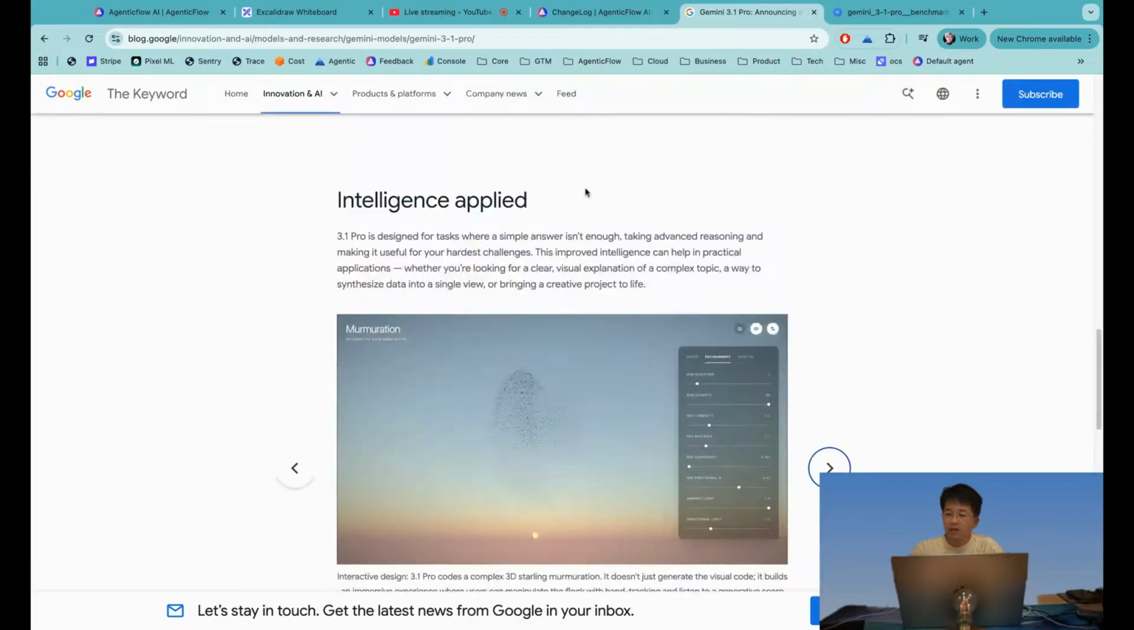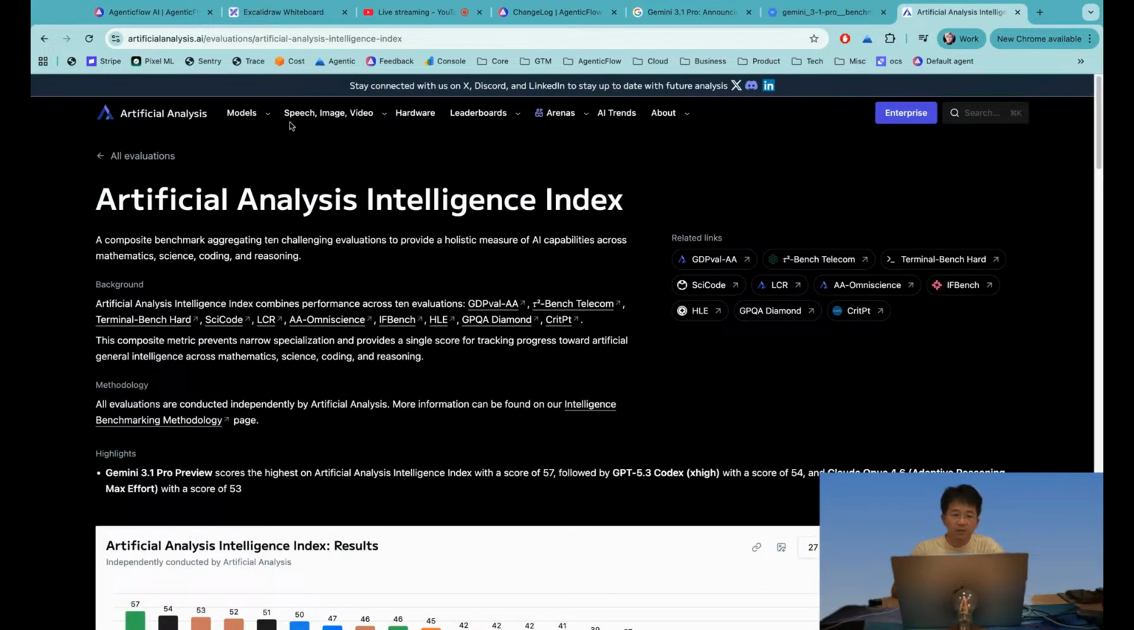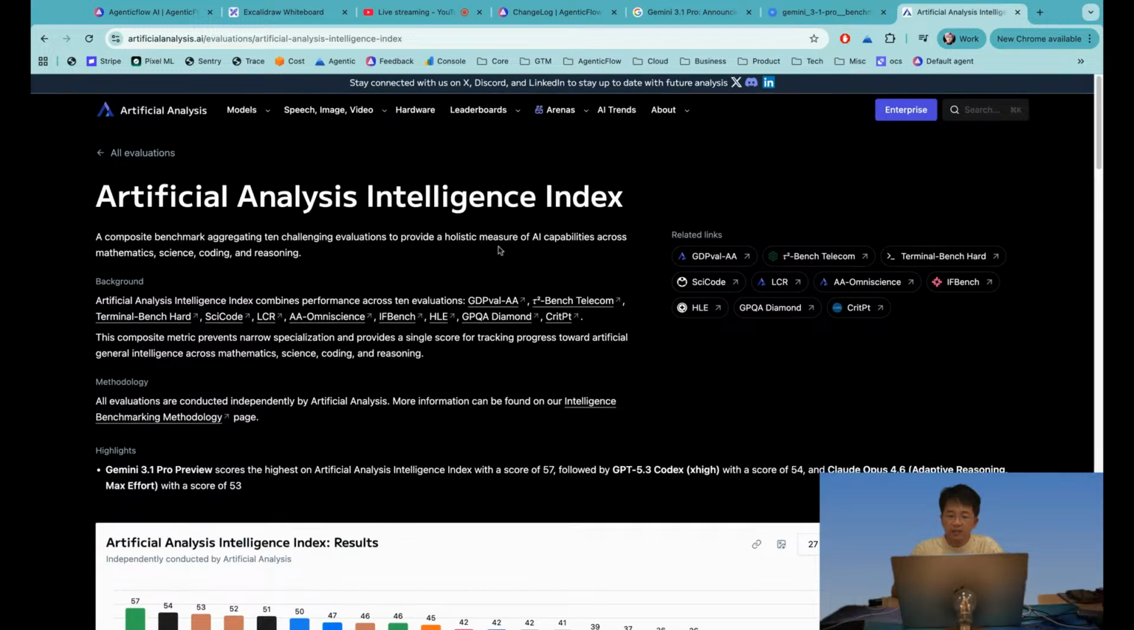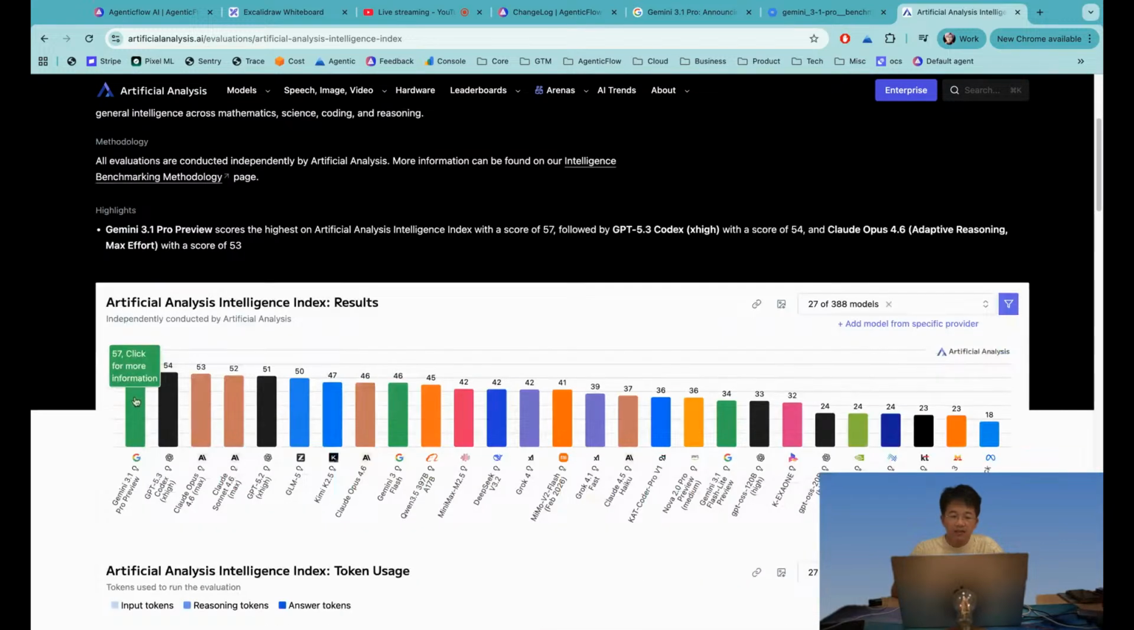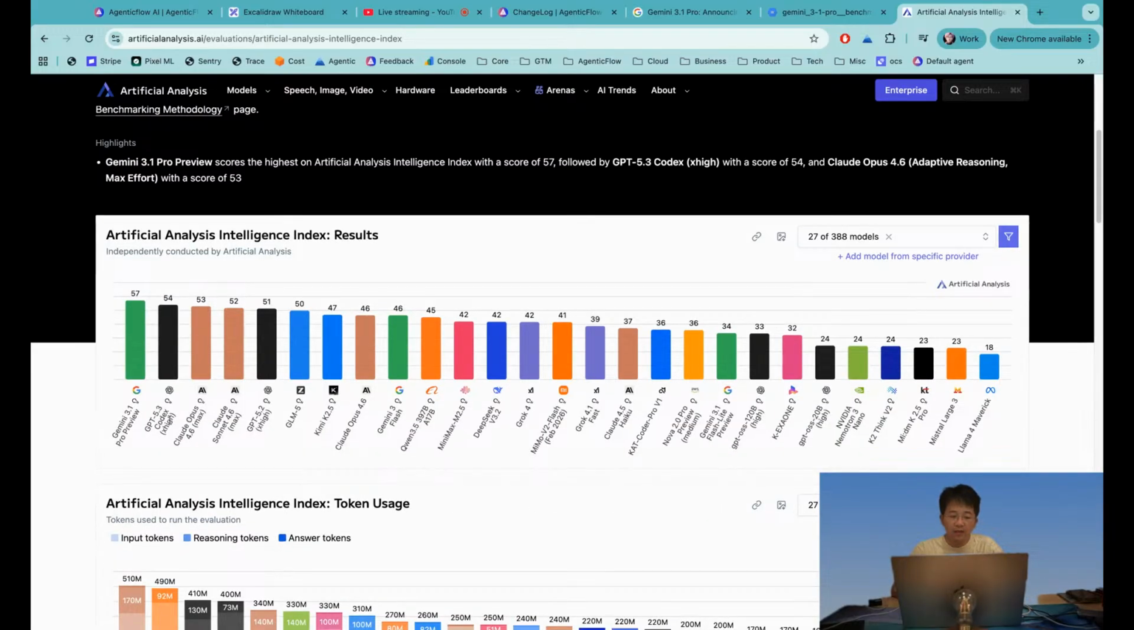Okay, so this is what Google said about themselves. Let's see what else people said. This is the metric for the Artificial Analysis Index, and as you can see here, Gemini 3.1 Pro Preview is number one at the moment among all of the models, and also outperforms both Codex and Opus by a wide margin.